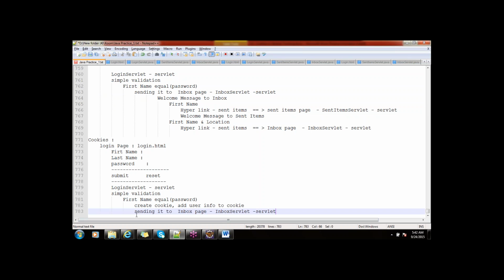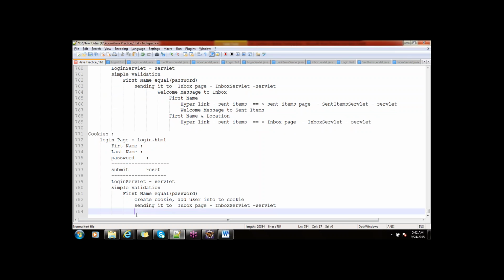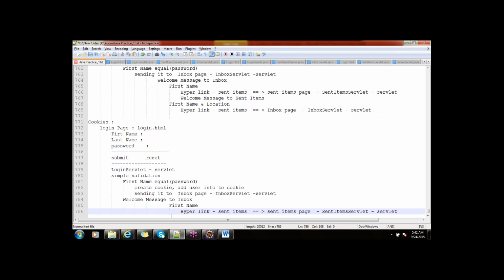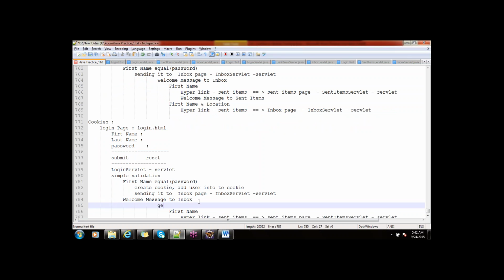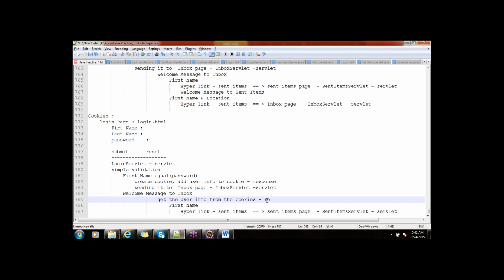I'm just copying. So here I'm displaying the first name and a hyperlink to sent items. The thing is how I am obtaining the first name: get the user info from the cookies. So create a cookie and add user info to the cookie by using the response object, and get the cookies from the request.